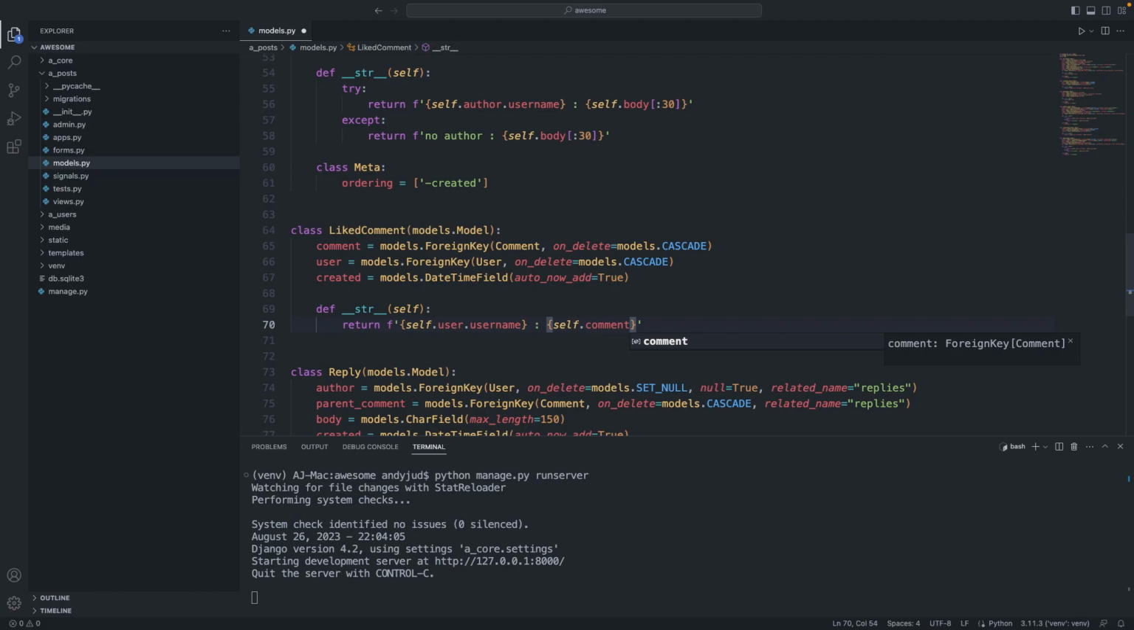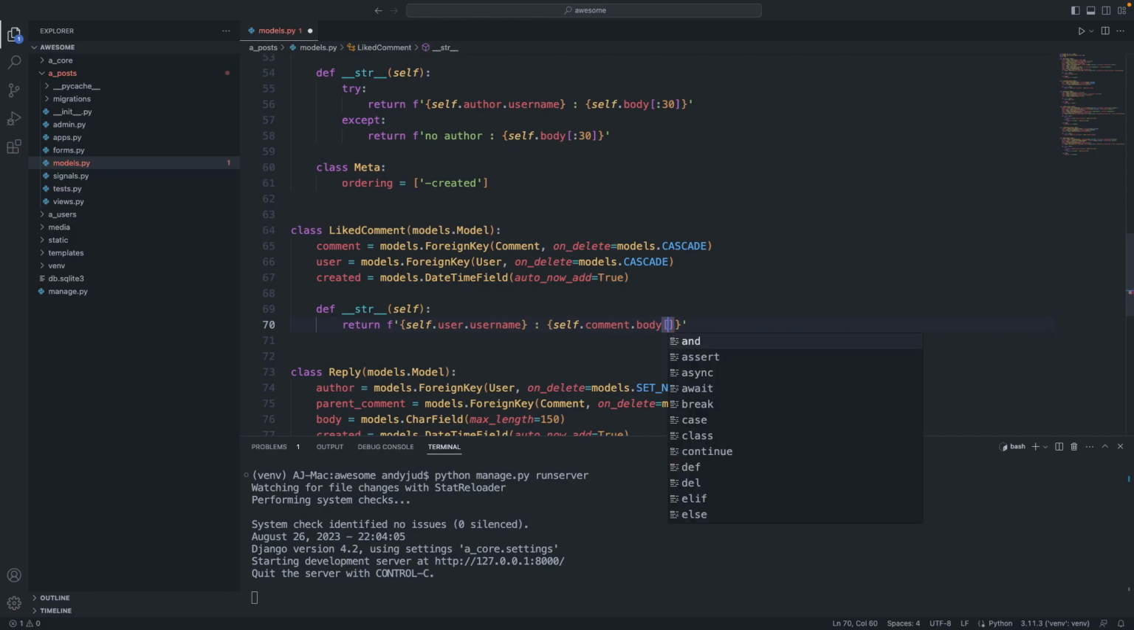So the comment doesn't have a title, so we're using here the body. But the body, which is the comment itself, could be very long. So we limit the characters shown. We do this by truncating the body, and we write in square brackets the number of characters we would like to display. In my case, I would like to display 30 characters. So colon 30. All right, now this is done.